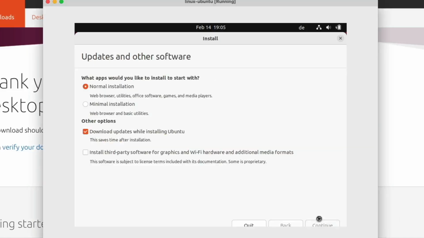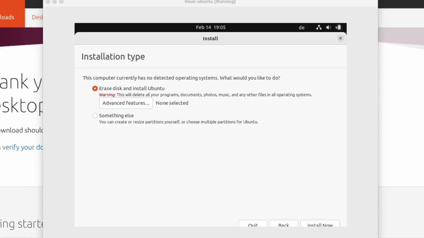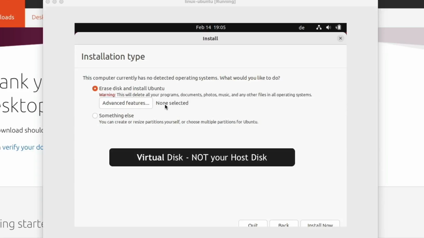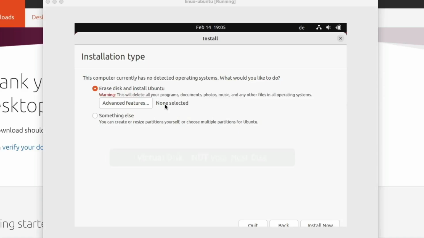Continue. And here you see this warning that says that erase disk and install Ubuntu option will basically delete all your programs, documents, photos, whatever in all operating systems. Now, don't be afraid of this warning because the disk that this refers to is actually the virtual disk that we allocated to our VM, right? So our main operating system's disk will not be affected. This is really only the part that we allocated for VM, which means that erasing that virtual disk will not affect our main host. So you don't need to worry here.